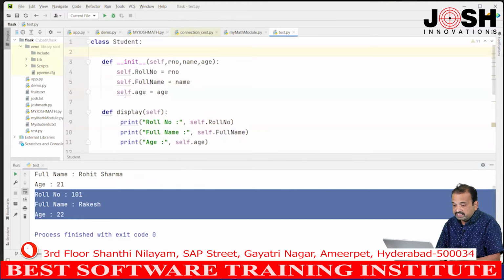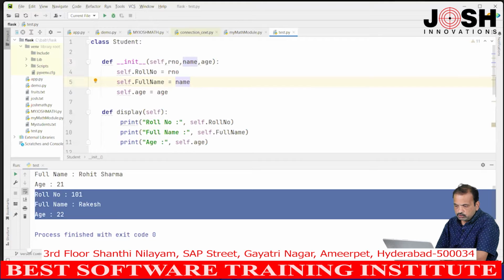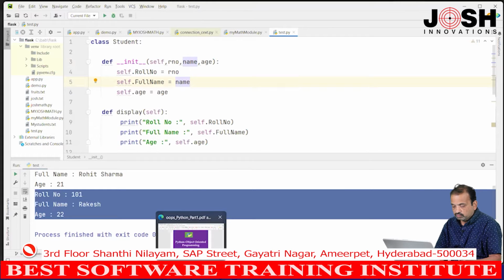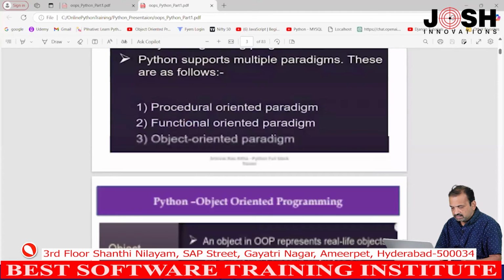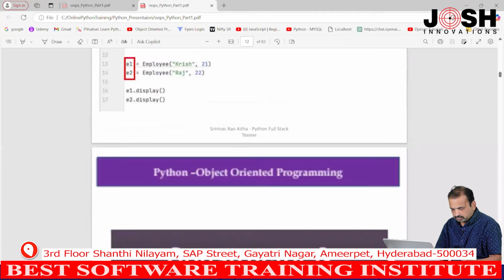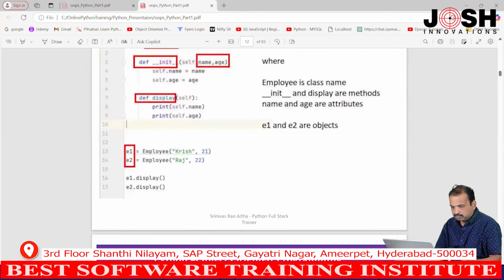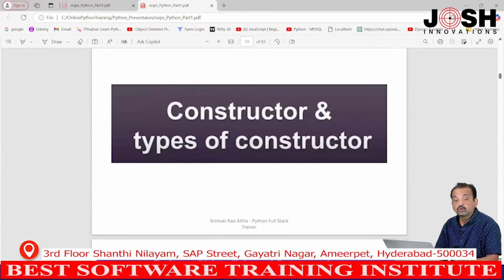Now, we will discuss in detail what this method is. We already discussed that this init method is used to initialize the values of the variables declared in this init method. This method is used to initialize roll number, name, age at the time of object creation. This init method is also called a constructor.